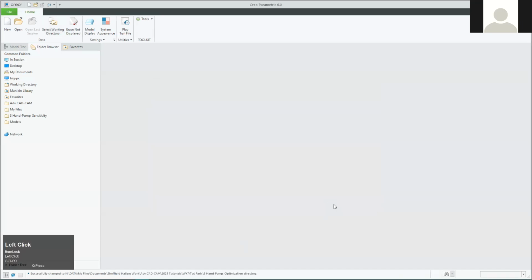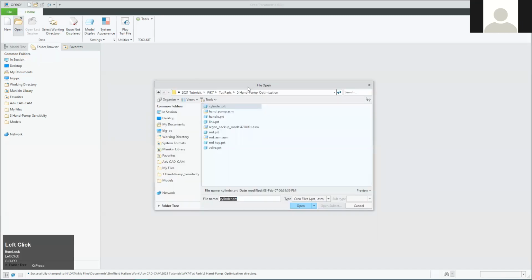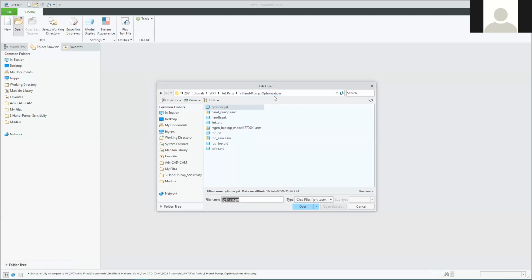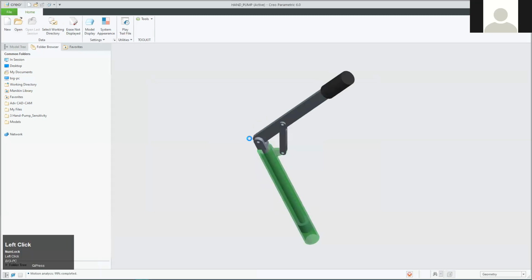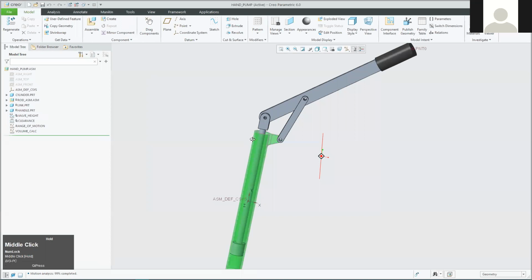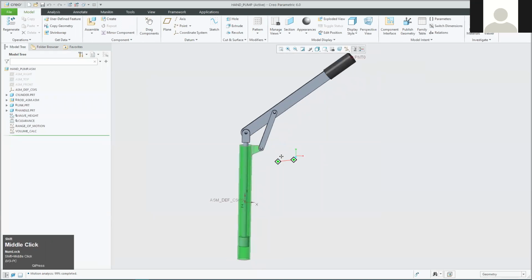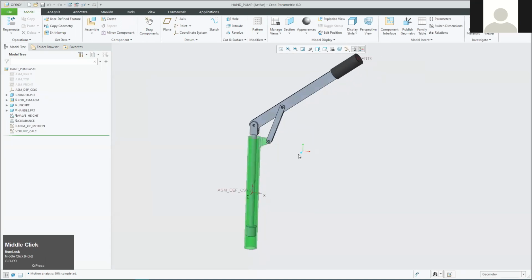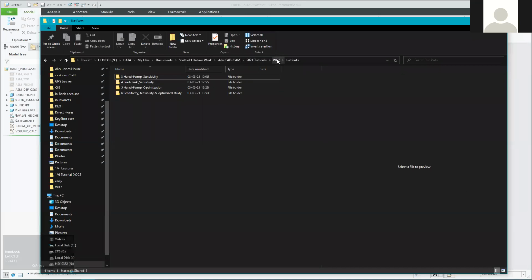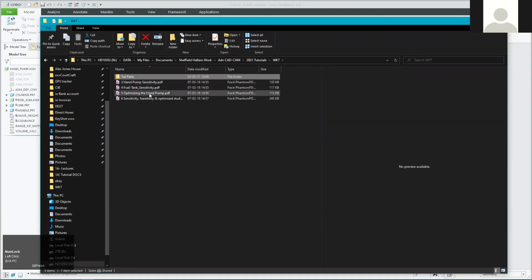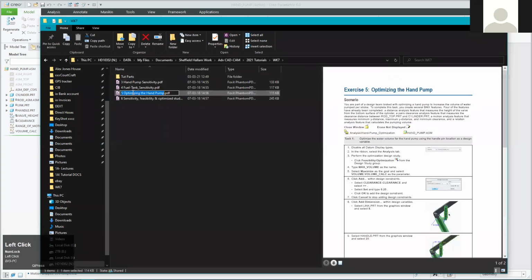We're going to use a similar looking hand pump model. So I'm going to go to open in subfolder 5 there, and load the hand pump back in again. It looks identical, but there are subtle differences that have changed in here. So it's worth flushing the other one out of memory and bringing this one in instead. And then I'll get the PDF open on my screen as well. So now we're optimizing the hand pump. So we're going to do an optimization analysis.